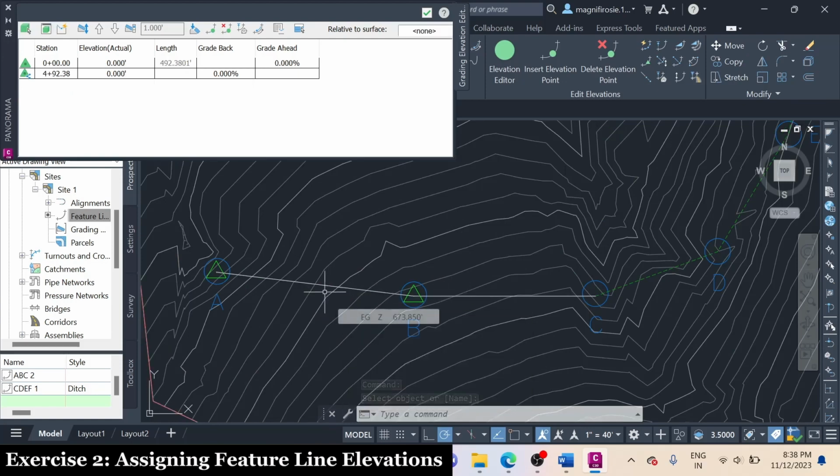Double-click the elevation value for the starting station, 0 plus 0.00, and change it to 630.00. This value puts it a few feet below the surface. Change the elevation of the endpoint to 690.00.